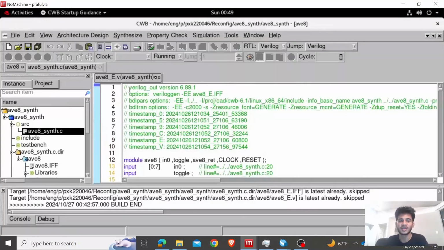Today we'll be creating a moving average circuit. This basically takes 8 inputs and calculates the running moving average of the last 8 inputs you give. For instance, if you give 8 in the first one, it's going to be 8 by 8, that's going to be 1. Again, if you give 8, it's going to add up 8 plus 8, 16 by 8. So it's going to give us 2 as the output.